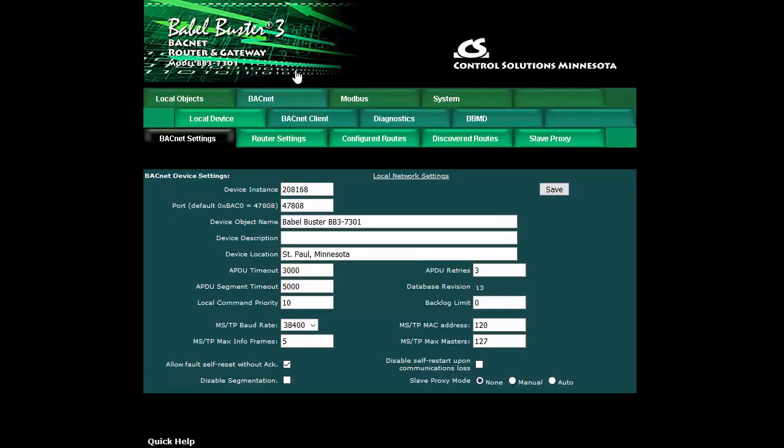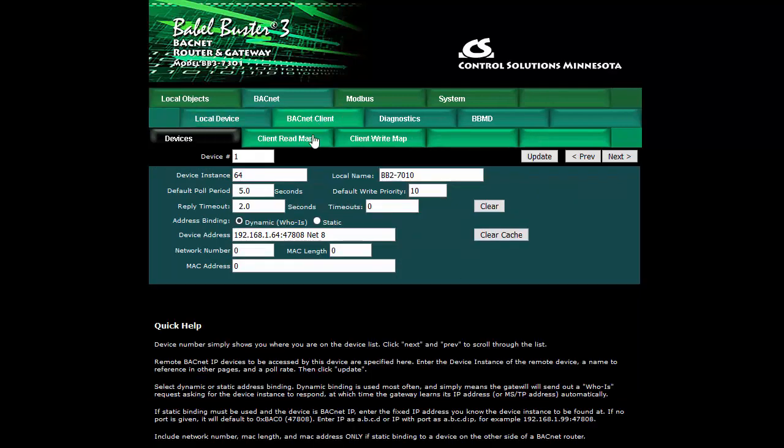So the BACnet client is found under the BACnet tab. If we go to the BACnet client, the first thing we do is set up our devices. To set up a BACnet device, which is some other device that we want to read or write properties in, we provide the device instance of that other device, give it a local name just for our reference, a default poll period and a timeout, and assuming that we are using dynamic binding, the rest of this will get filled in automatically when it finds that device.